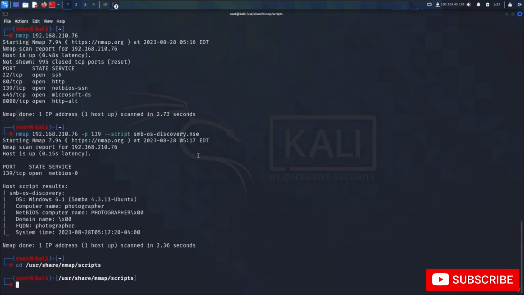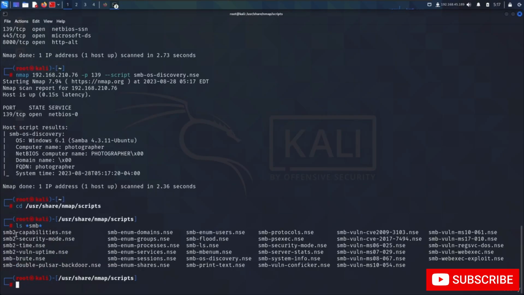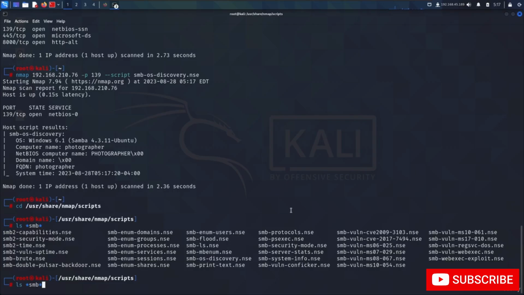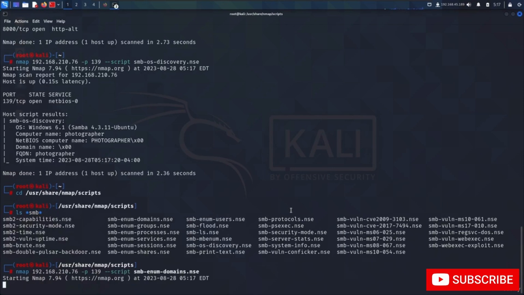You can also find plenty of scripts of this kind here. In /usr/share/nmap/scripts, ls smb*, and you can see plenty of smb scripts here. So you can run some scripts, but it's up to you whether the script works for you or not. For example, I have run smb-enum-domains.nse, and let's see what it will give in enumeration of domains.